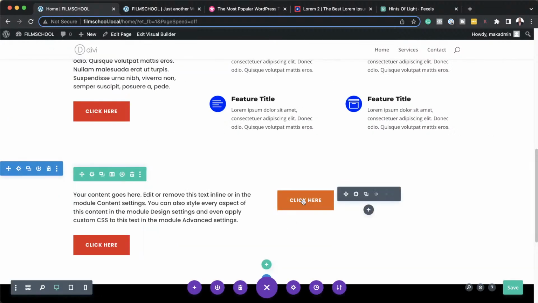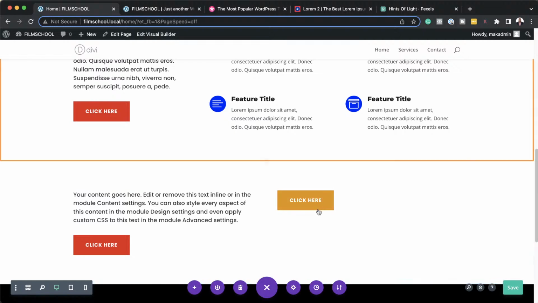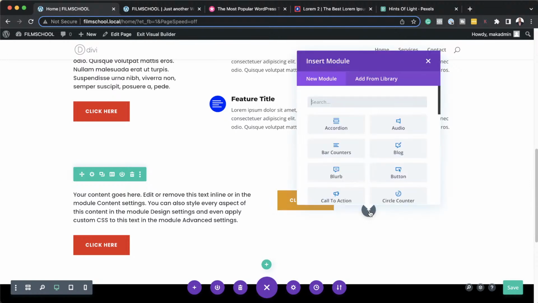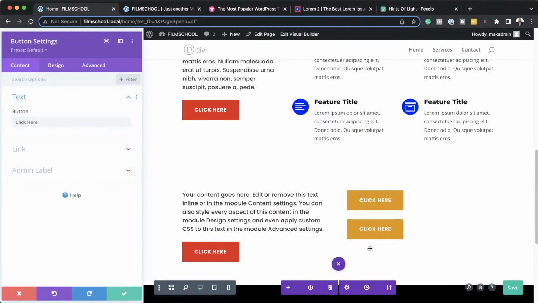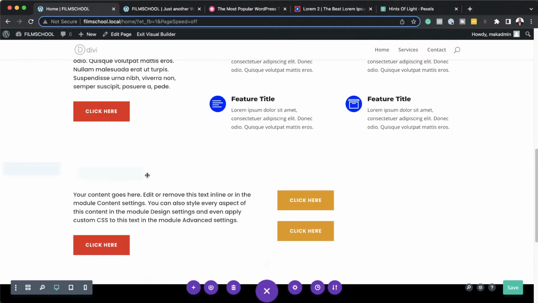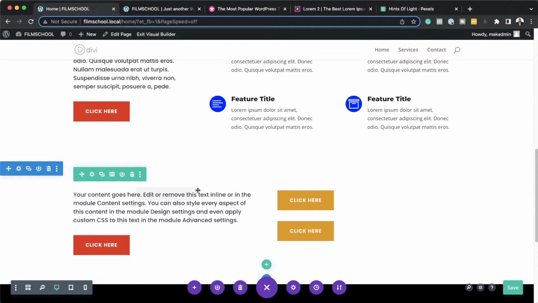Okay. So now you can see what happens when I hover. And let's add another button. There we go. And the hover has updated. So that is how you use presets.